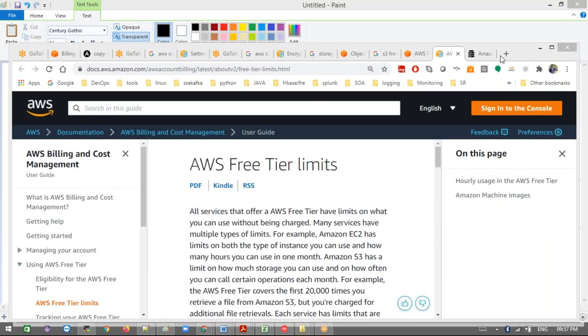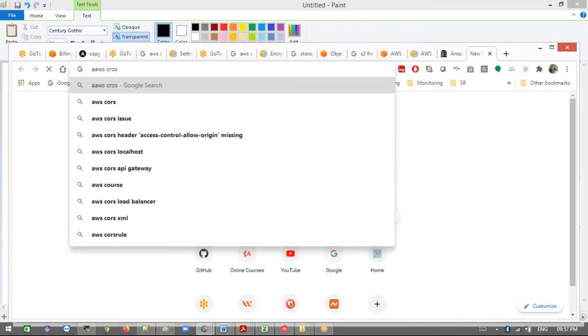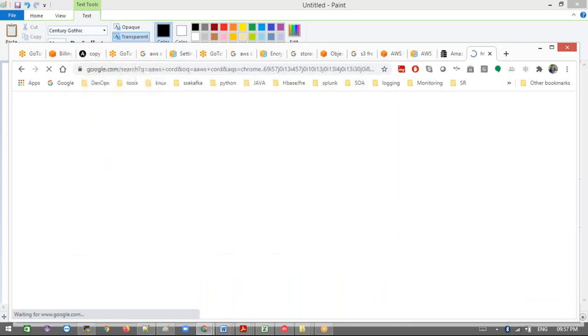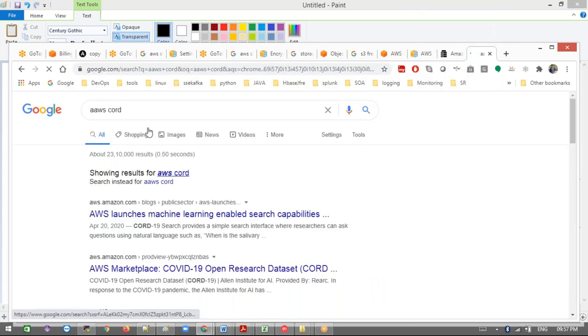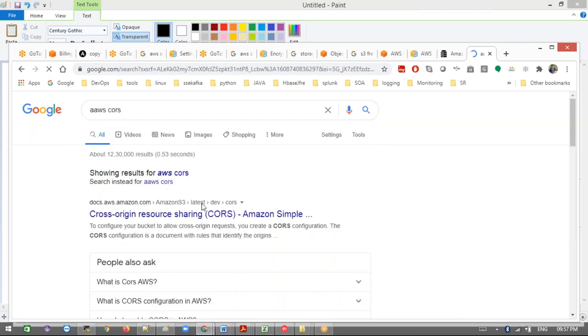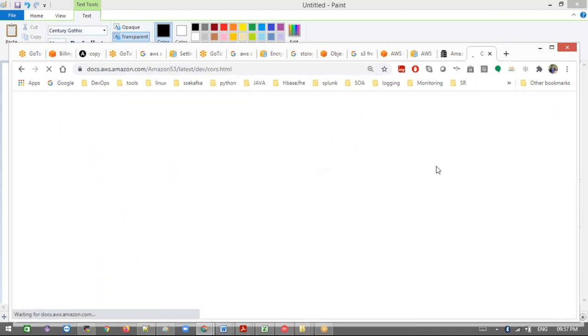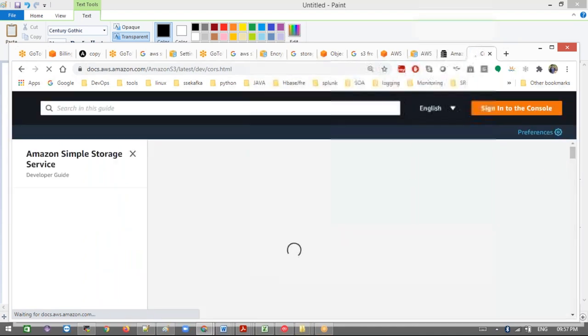Cross origin resource sharing. Okay, let me open this. We need to enable cross origin, then only can we access it here.